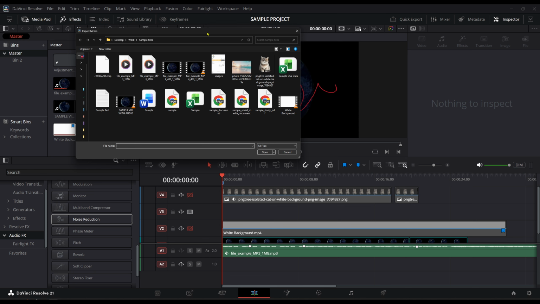As soon as you do, a file browser window will open on your computer. This is where you can navigate through your folders and locate the video you want to bring into DaVinci Resolve. If you already know where your clip is saved, simply go to that location. If not, take your time and browse until you find the correct file.